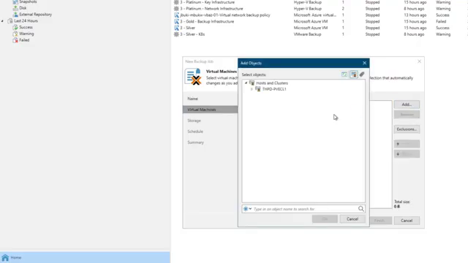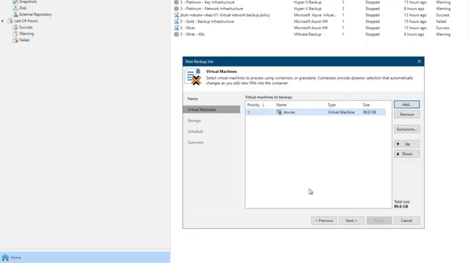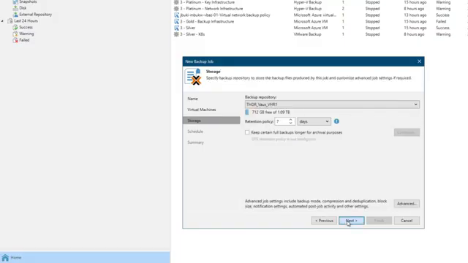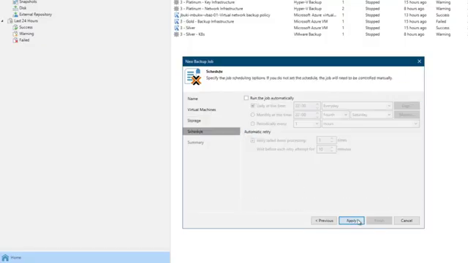Then we'll go ahead and add our virtual machines, and we can actually, just like we would for our policy base in VMware, we can choose tags. And we can pick our Dorcas VM. Go ahead and choose our repository. Retention policy, we'll just stick with 7 days for now.